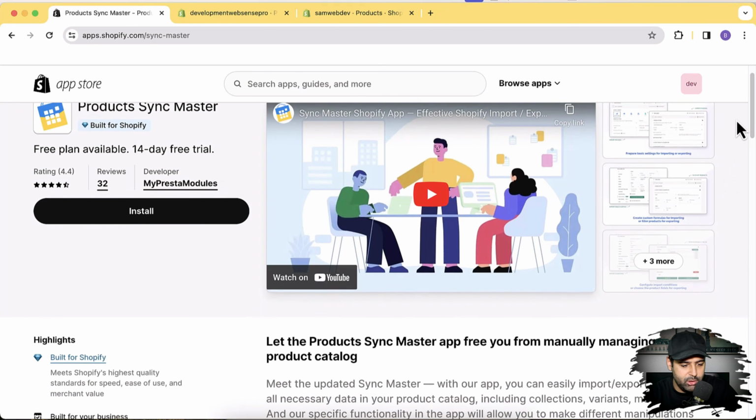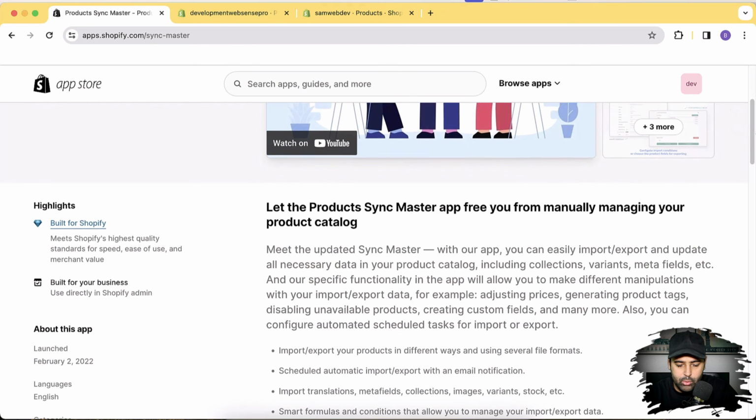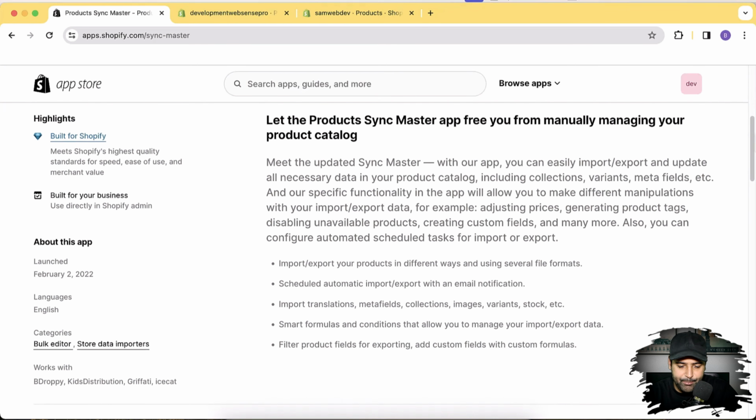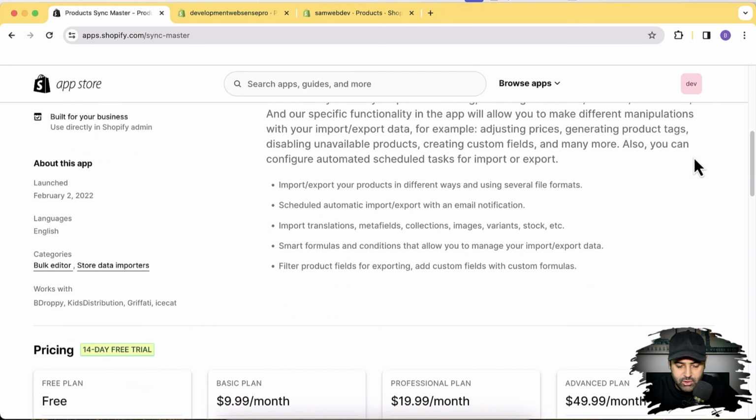That's the app which I'm going to be using. It's called Products Sync Master. So a lot of features on this app. You can export and import on multiple formats. So it can export a CSV format, an Excel format, and you can also export and import translations, meta fields, collections, images, variants, stock, a lot of features.